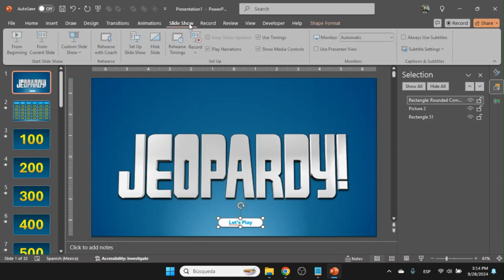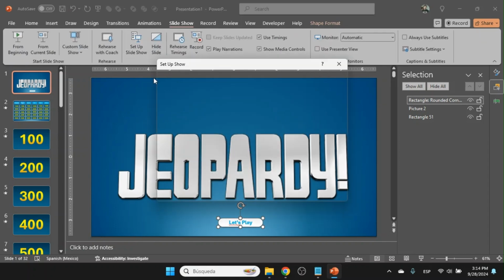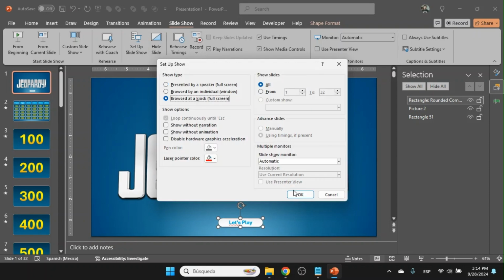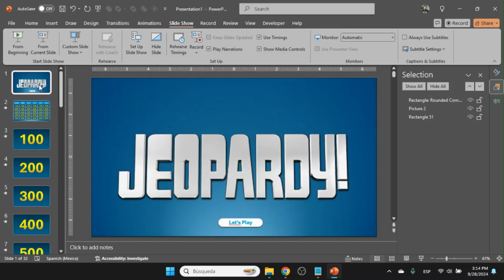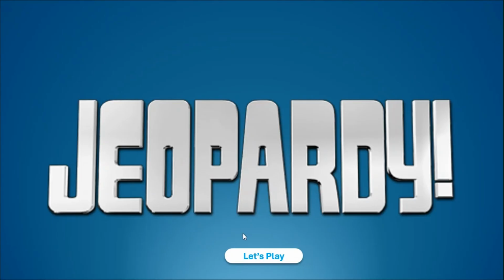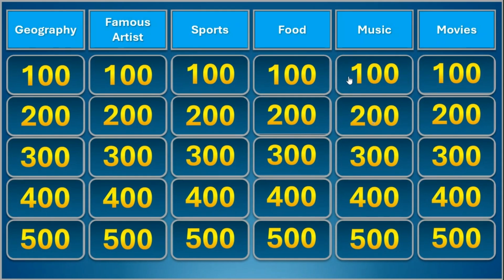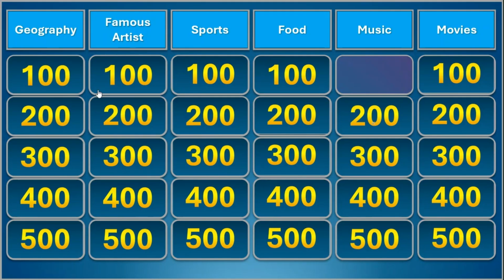One more thing, let's restrict the presentation so the end user cannot navigate it without clicking buttons. Remember, if you want to send it to the end user, save it as PPSX or PPSM. It's a lighter version. So, that's all for this video.